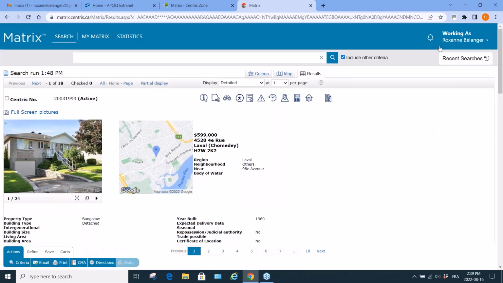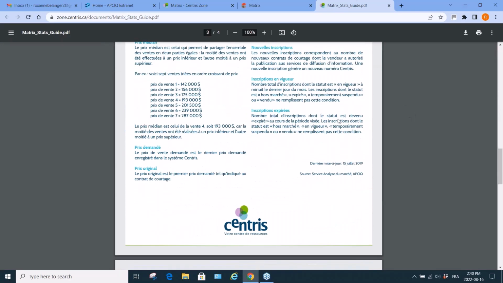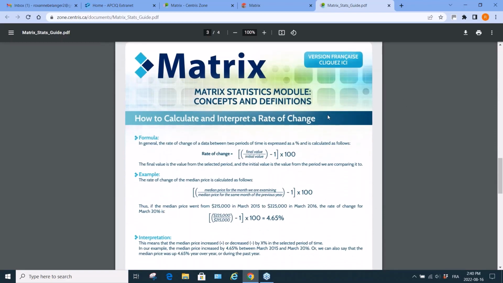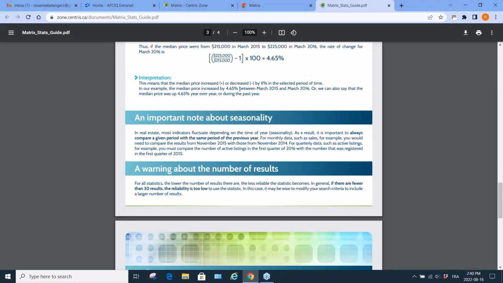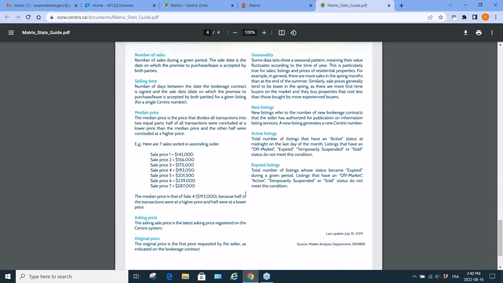Whenever you do a search in Matrix, you can also get the third button right here, which is called statistics. So in the statistics button here, you have a guide. Your guide is going to explain to you how the statistics are calculated. This is the French version, and if you go down, you will have the English version. So the different formulas, the examples, how to interpret the information, seasons, the results. It's just giving you a heads up on how to think when you're doing your stats.